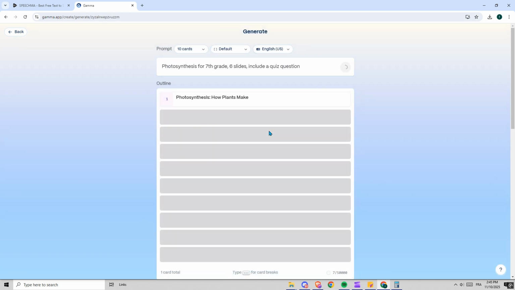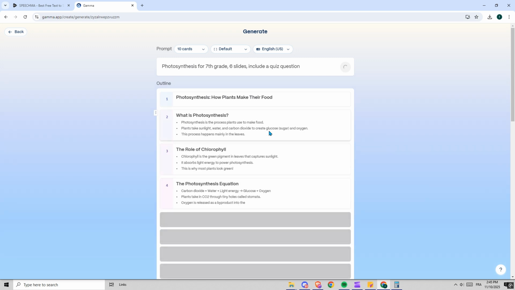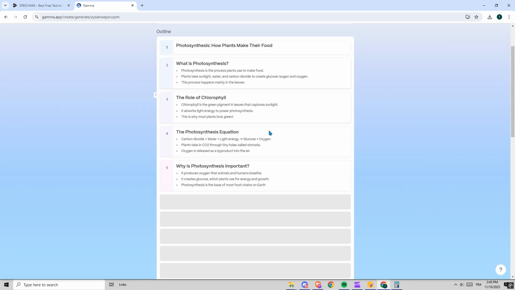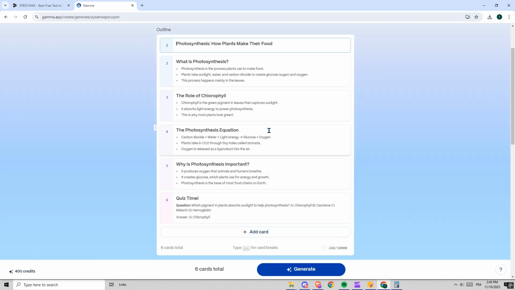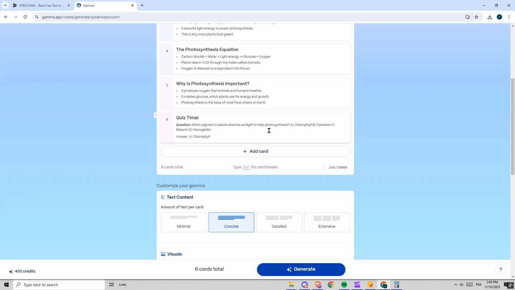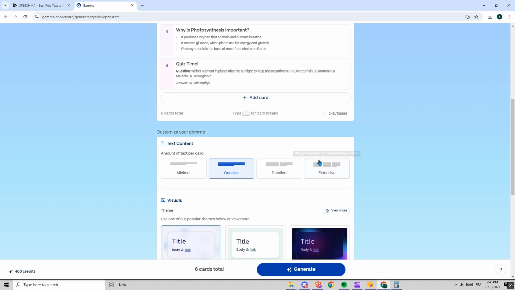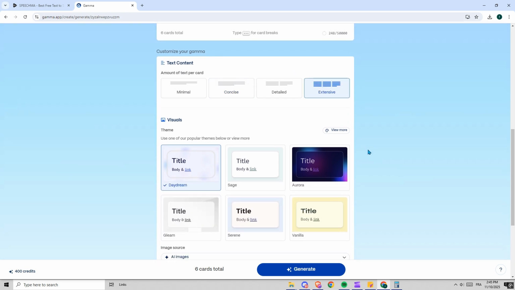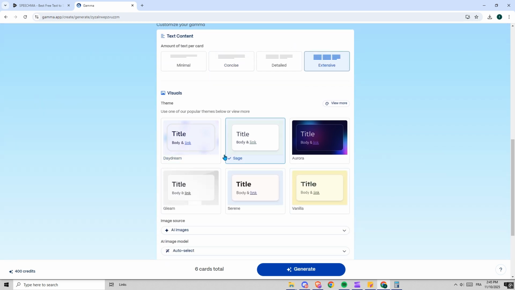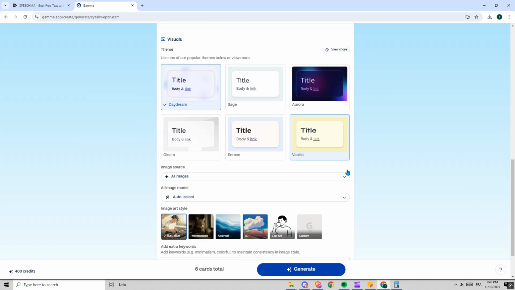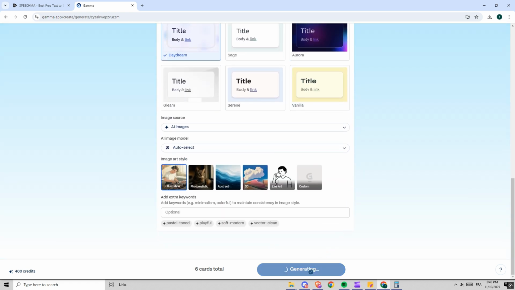In seconds, Gamma creates your title slide, content slides, visuals, and summary, all organized automatically. You can edit text, change colors, add examples, or switch to a new layout with one click. Click Generate.